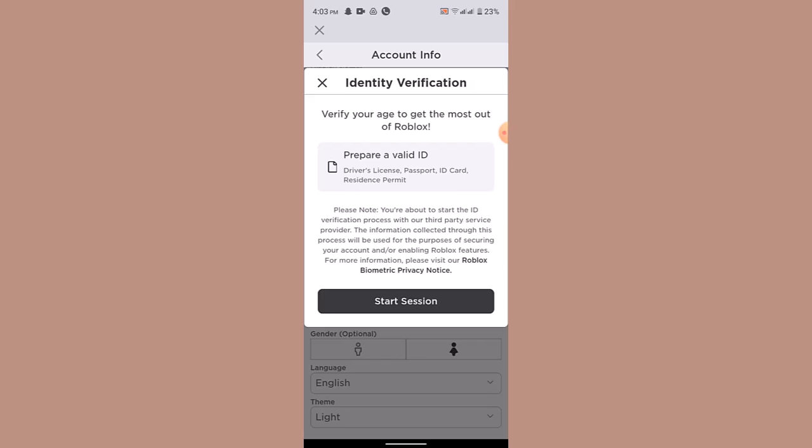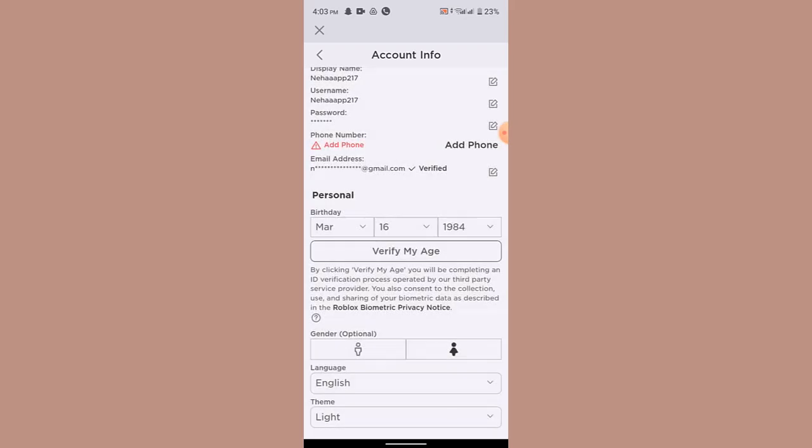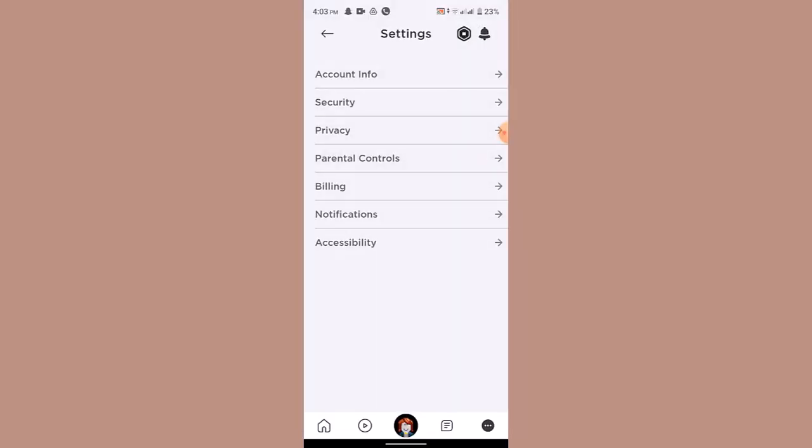Apart from it, if you have not verified your age, then you'll not be able to enable voice chat on Roblox. Now if you've already verified your age, then you'll be able to see verified age, and right next to it you can also see the verified button. Once you're done verifying your age, what you'll have to do is head back to the page.